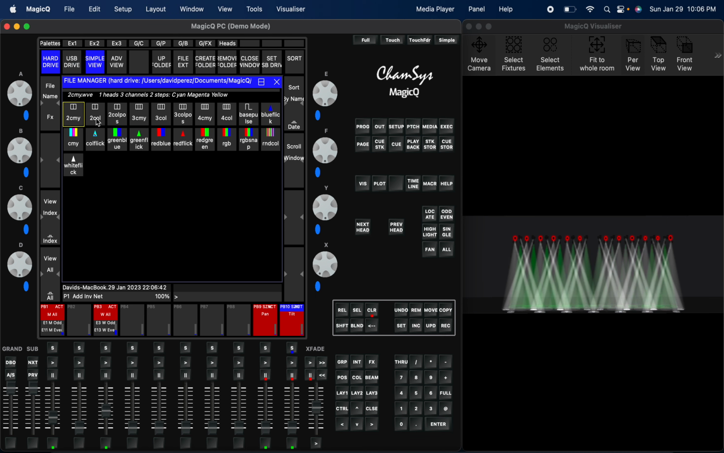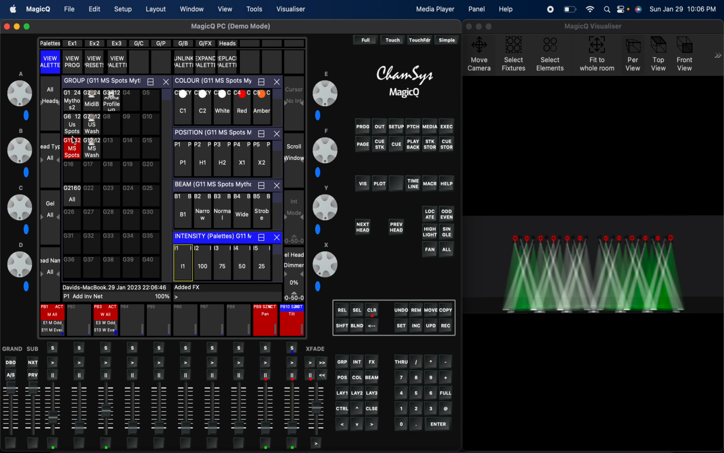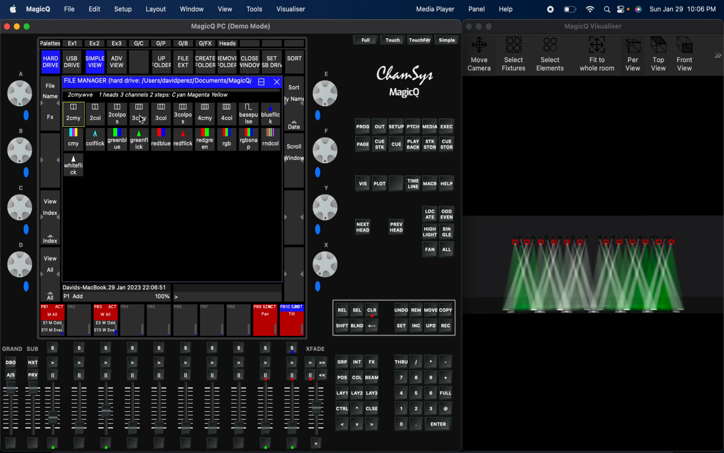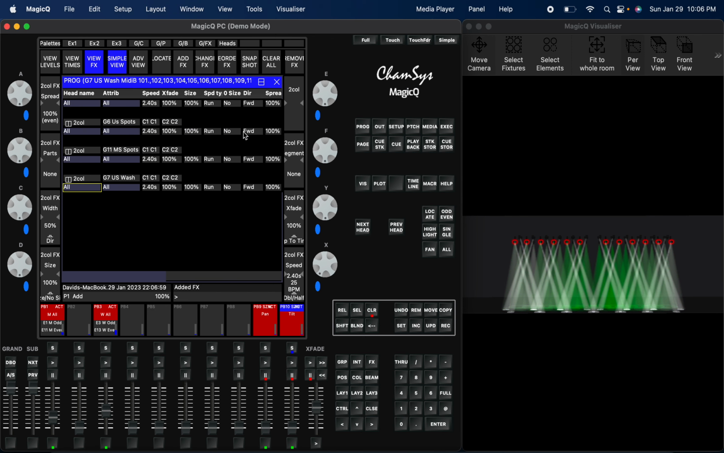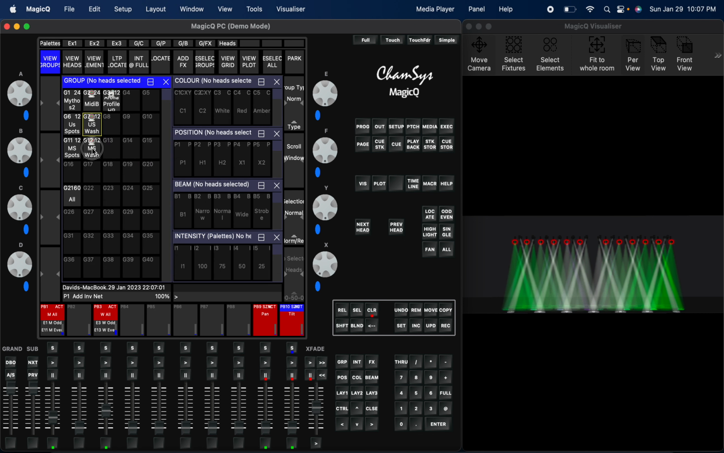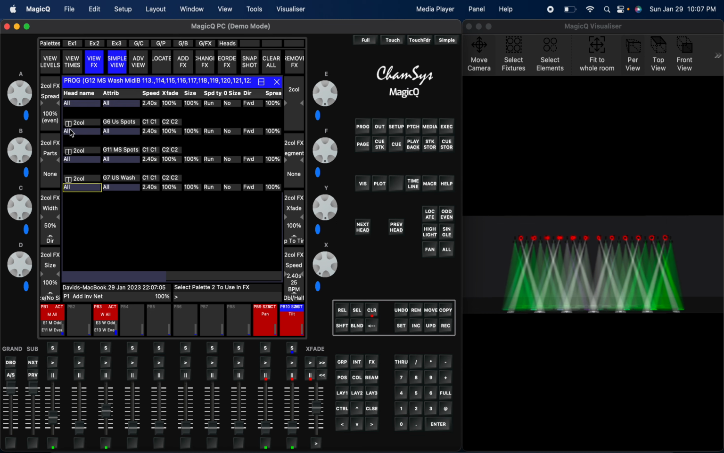Color, to color, C1, C2, palettes, deselect, mid stage, upstage wash, add effects, color, not to CMY. We're going to select 2COL, which is to color, C1, C2, include elements, yes. You don't have to. That's all personal preference. It's up to you. But I like to. It just gives it a little bit more dynamic in the show.